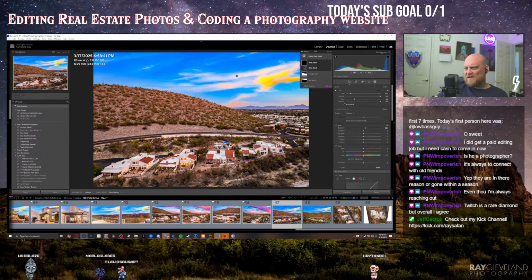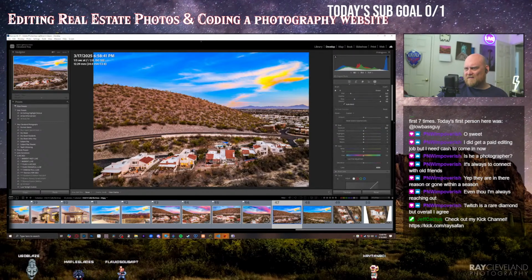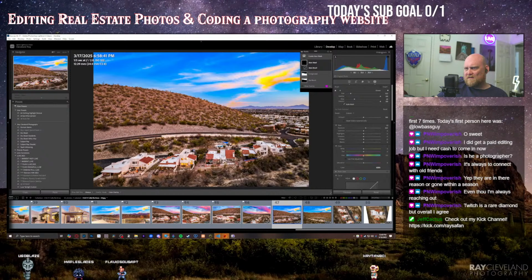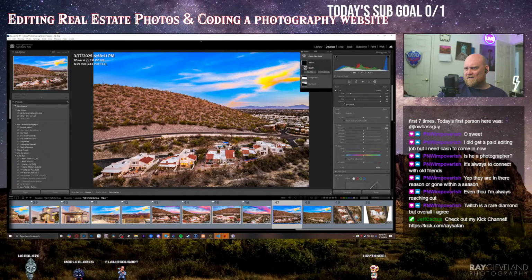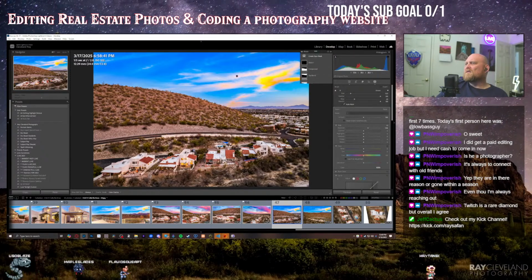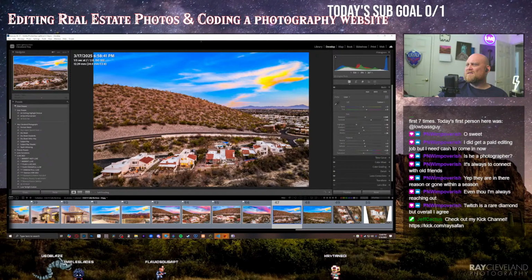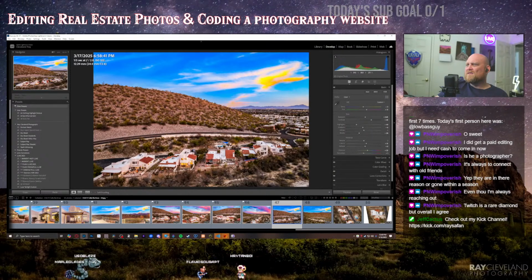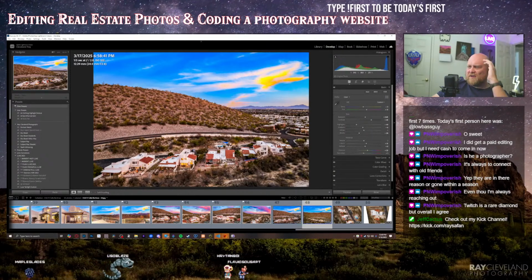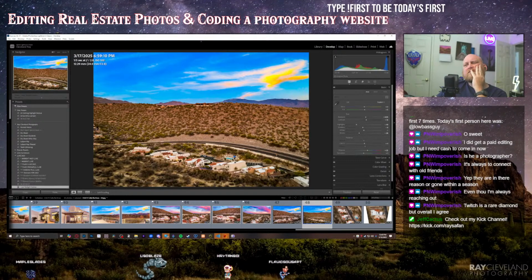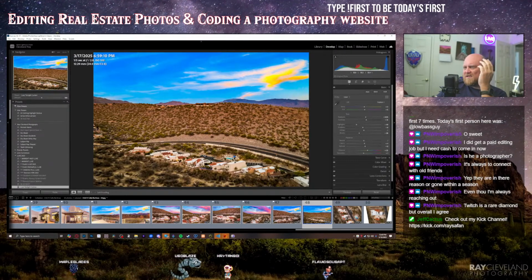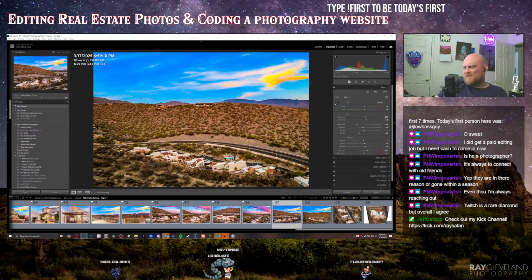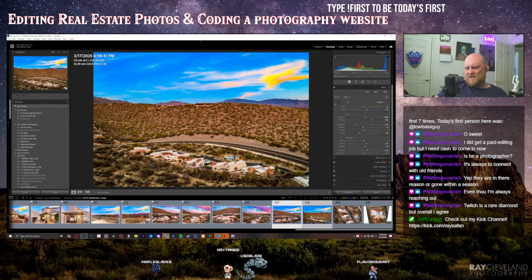Something still looks a little bit off. Is it contrast? Yeah, there we go. Oh, weird. This has also got a very similar issue, so I'm just going to sync this over.